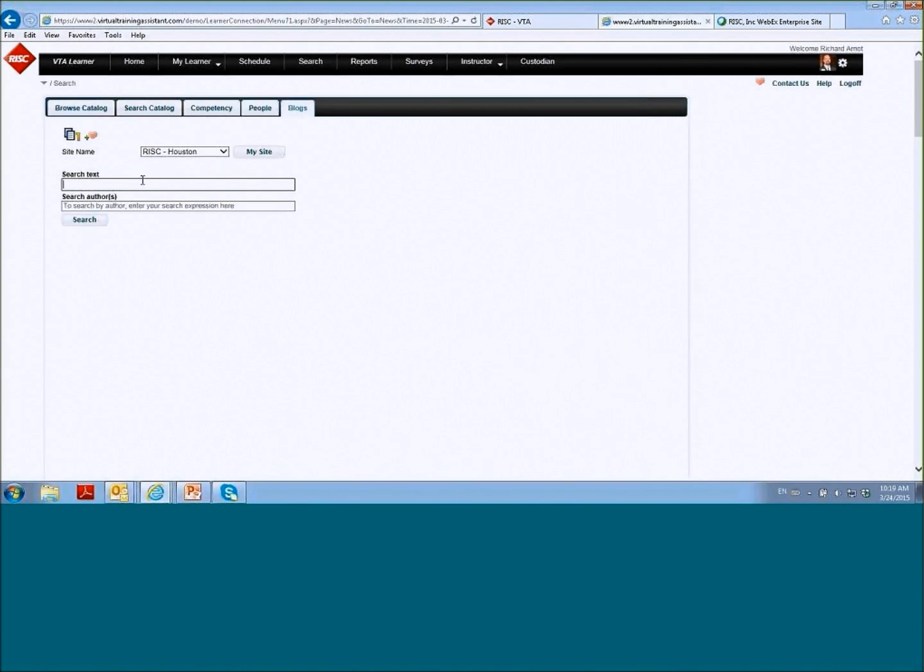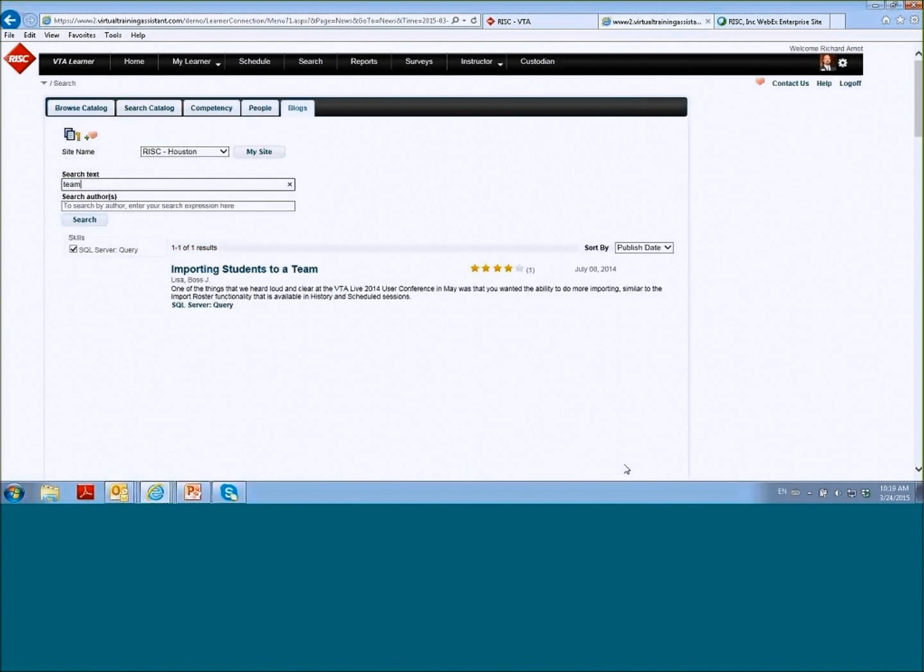for blogs. And I can either search the text, so if I want to look for something that's API related, or if I want to look for something that is team related, I can do that and see importing students into a team out of this particular area, or I can search for authors as well. So a lot of different things I can do inside this learner area. Again, some of those cosmetic, some of those really new big features.